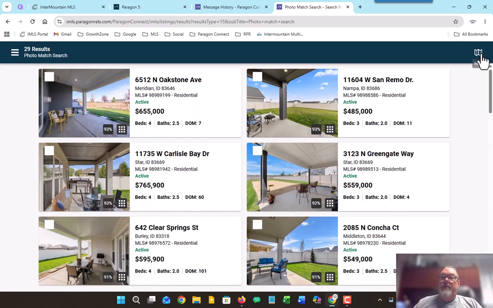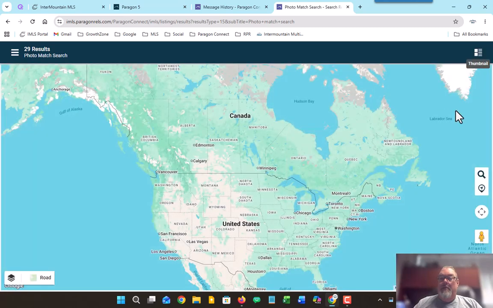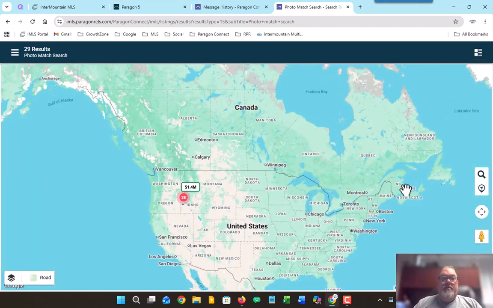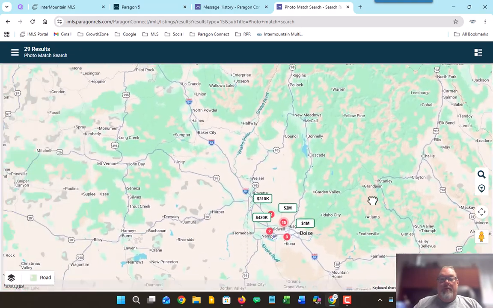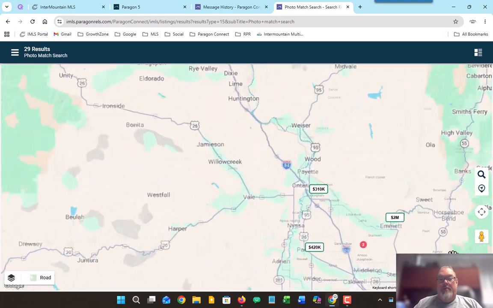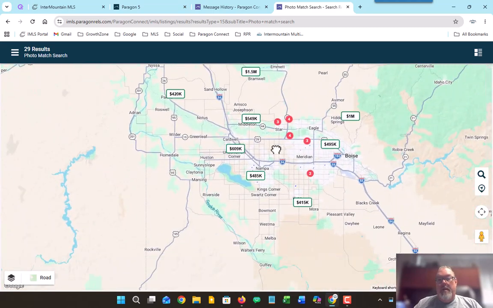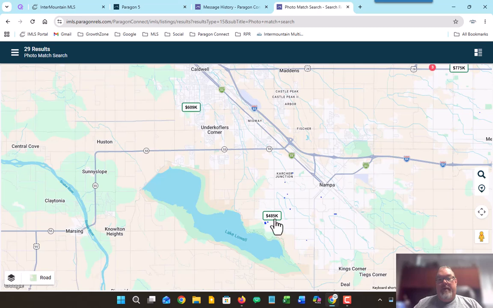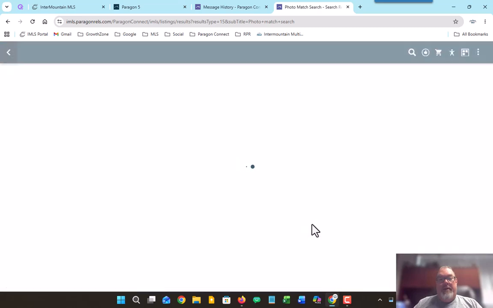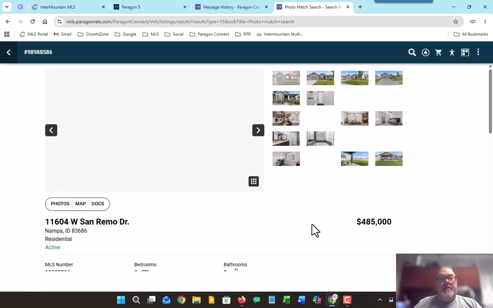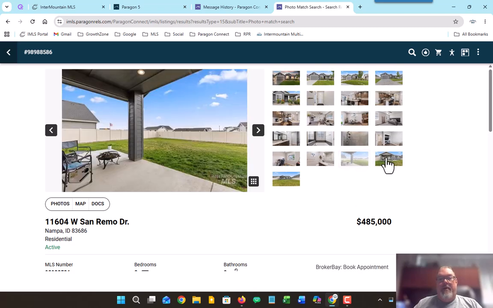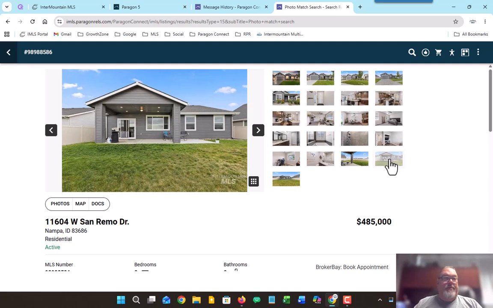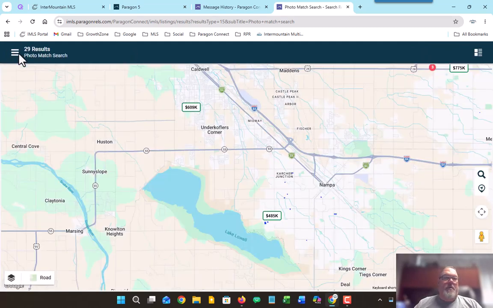So what you can do is you can go up here to the map on the right, and then you can drill down and zoom in to a property in the location where you want to be. Let's say I want to look at the properties that are in Nampa that have this. And so I could come here, click on this property in Nampa. And if I go to the pictures, there's our covered patio that the photo search found. So that's the photo search.